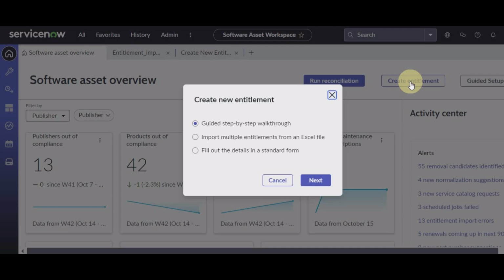You have three options: a guided step-by-step walkthrough, import multiple entitlements from an Excel file, the one that I will be doing, and the third one, fill out the details in a standard form. Of course, we can manually enter the details by filling out the form, but this is not a practical approach with many entitlements to be added. If you have to add a lot of details, definitely you should import multiple entitlements from an Excel file. So let's click on this one.